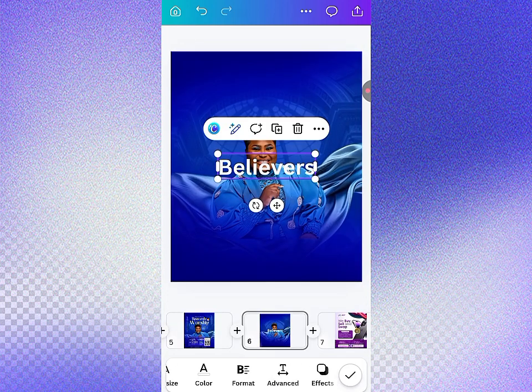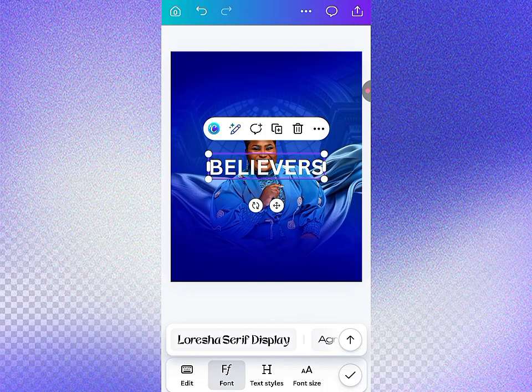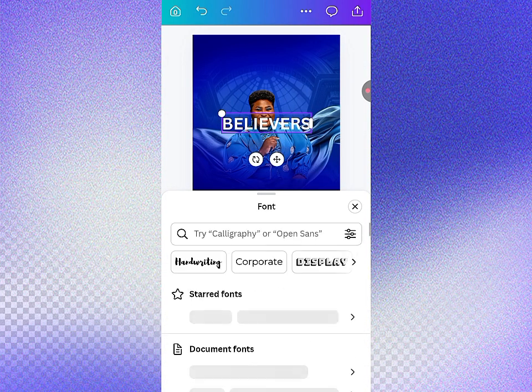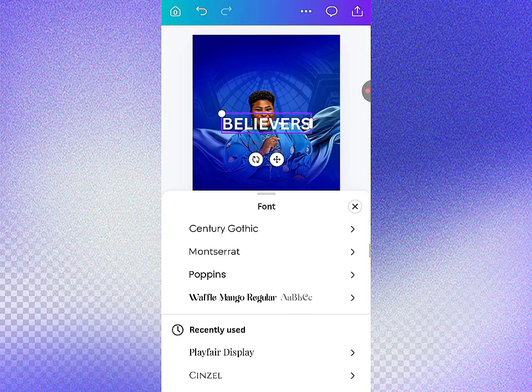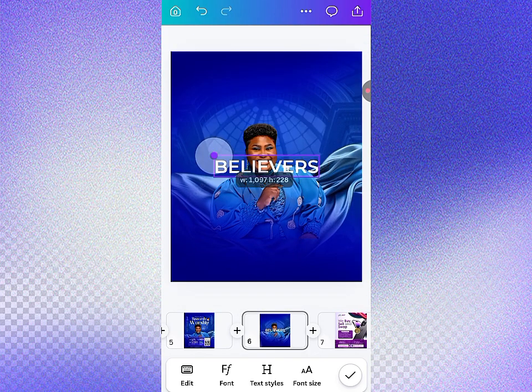Okay, so I go to bold format. I make it to be in capital letters, and I use the font Montserrat. I think that's what I used here. So let's go to Montserrat. Okay, so this is Montserrat, and I'm going to select the option of semi bold. Then I reduce the size.